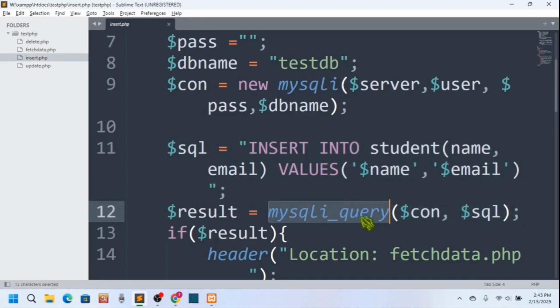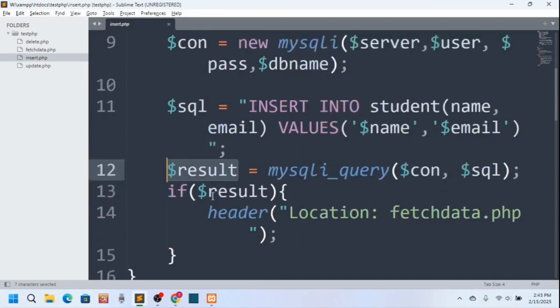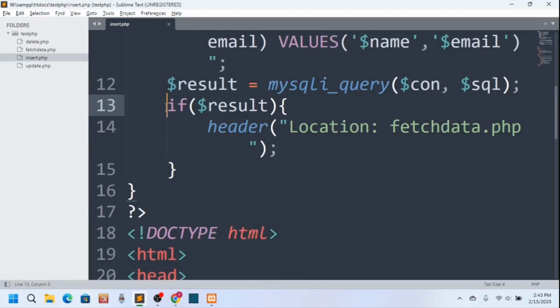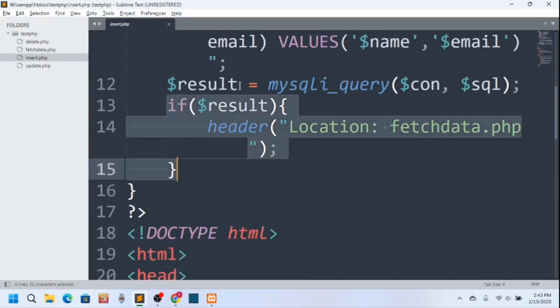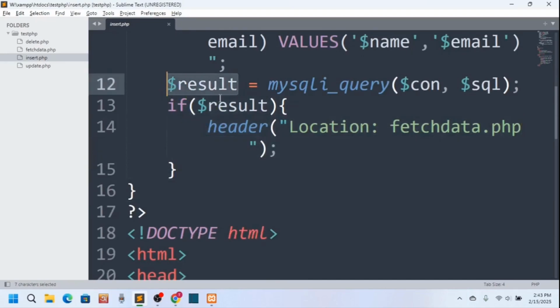And then we actually execute the query by a function, that is the mysql_query function. And here we pass 2 parameters. One is for the connection, so that it connects to the database, and another one is our SQL, structured query language, and we have stored the value in a variable called result. And we set a condition that if we find any result, I mean if our query is executed, then we will redirect to fetch.php, fetch data.